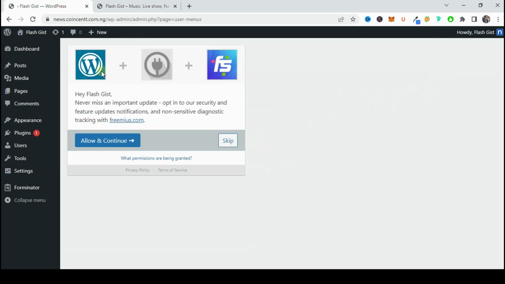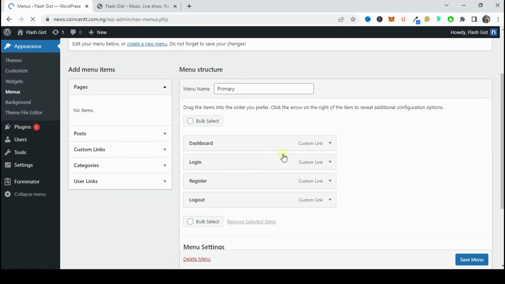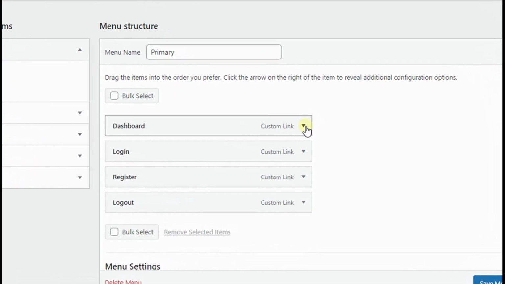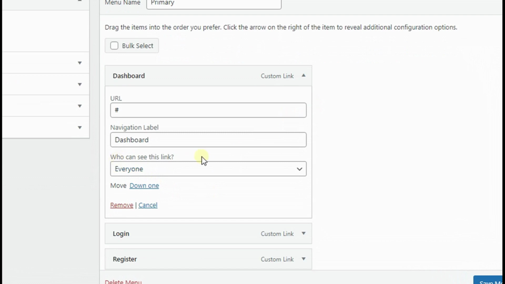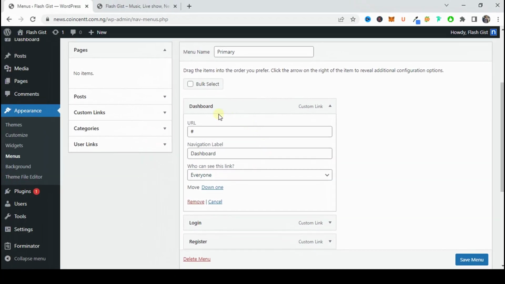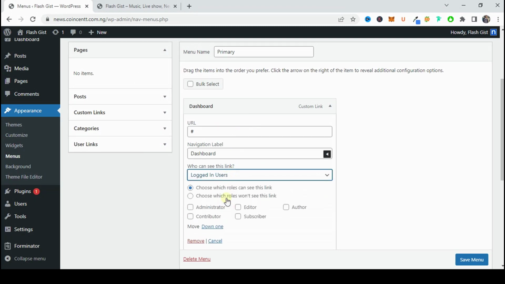So let's go back to our dashboard, and then let's move to appearance and then select menus. So here, this is where we're going to set everything. If we click this drop down arrow, we're going to see an extra box here which says who can see this link. This option was added due to the plugin we just installed. Now for the dashboard, who do we want to see this link? We're going to say logged in users.